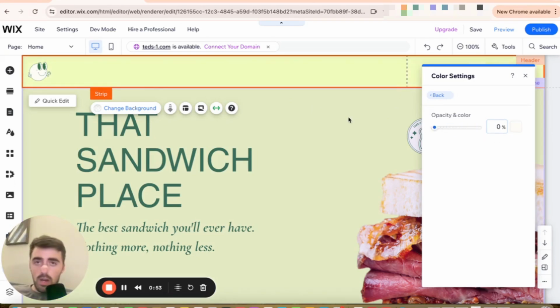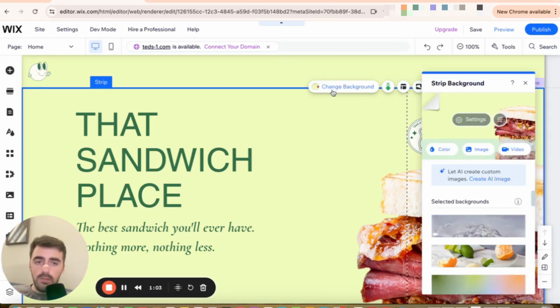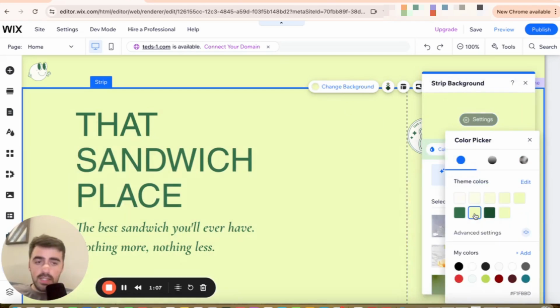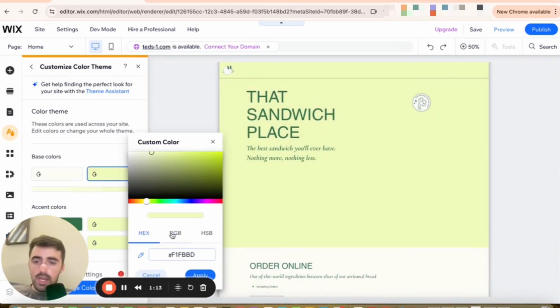Now, if that doesn't work and you want to actually capture the color of this background here and then have it onto the header itself, what you can do is click on the background here, as it is in my case, then click on change background. And from here, I want you to click on color. And then this is the color right here. So what you want to do is click on edit. And then this is the color right here. Click on that. And then copy this code right here by pressing Control and C.